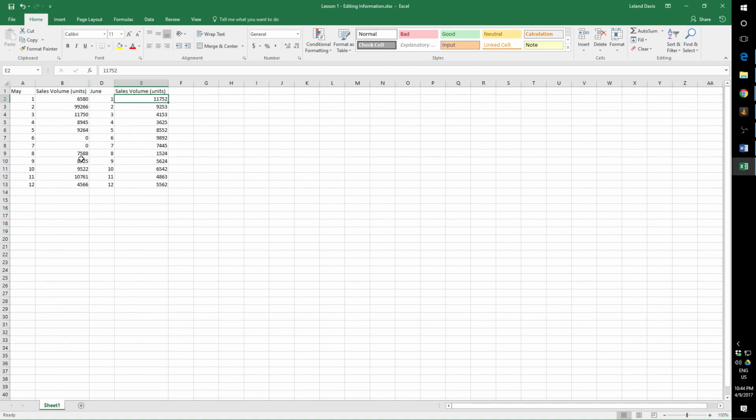Let's auto fit that cell as well. So there we go. We have a very simple table here. It's on a single sheet. We won't bother renaming it. It's pretty straightforward. And all you're going to do is save this. It's already called Lesson 1, Editing Information. So make sure you hit your save button at the top.